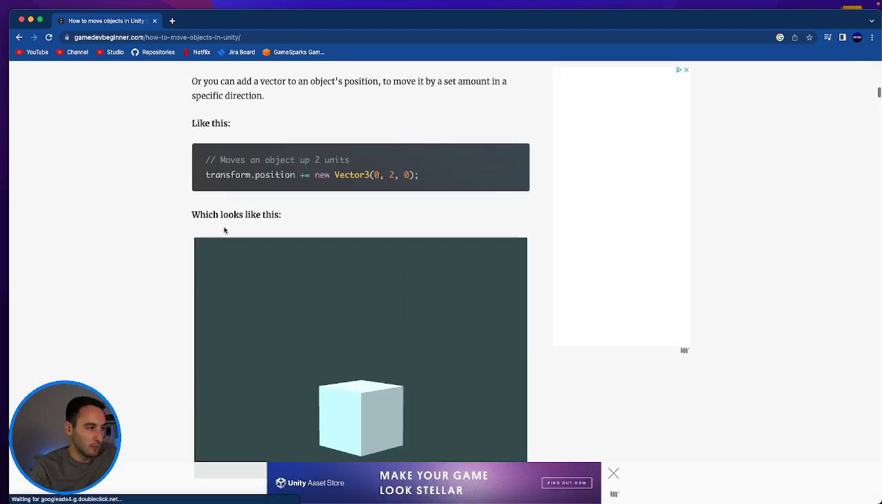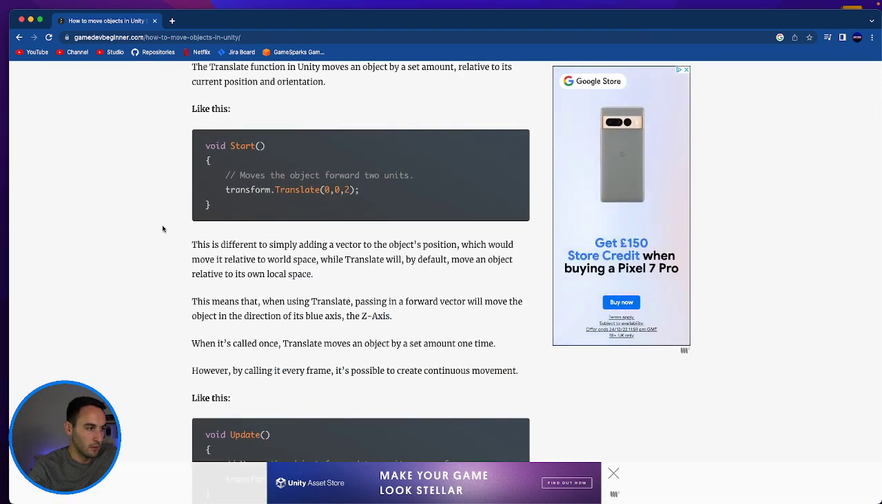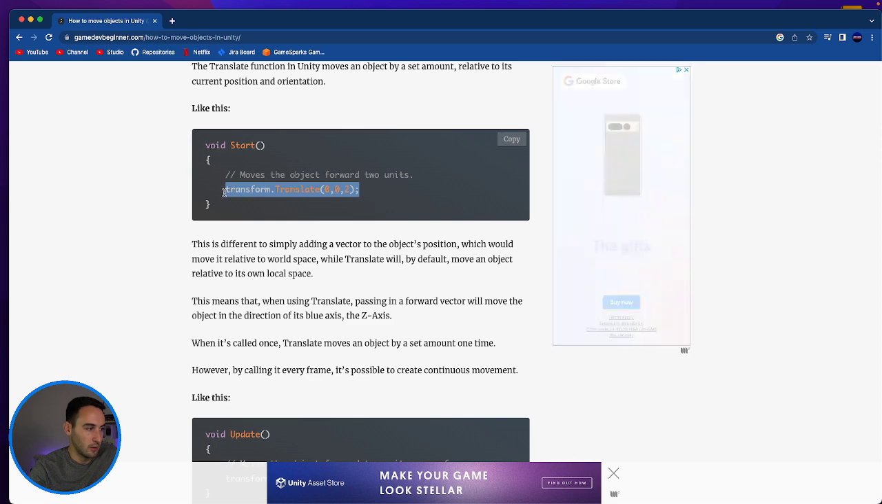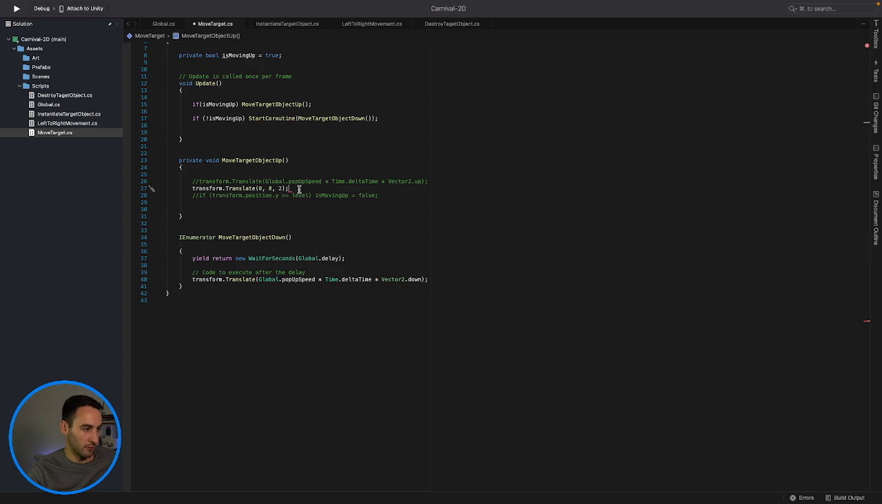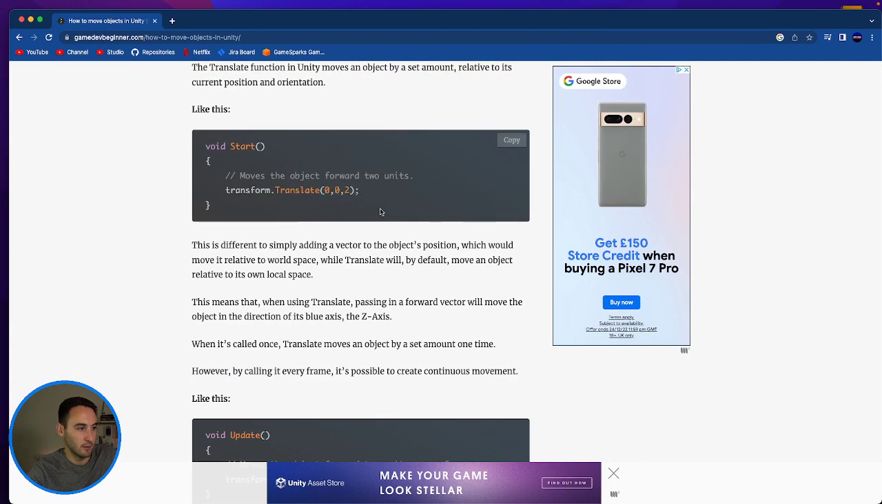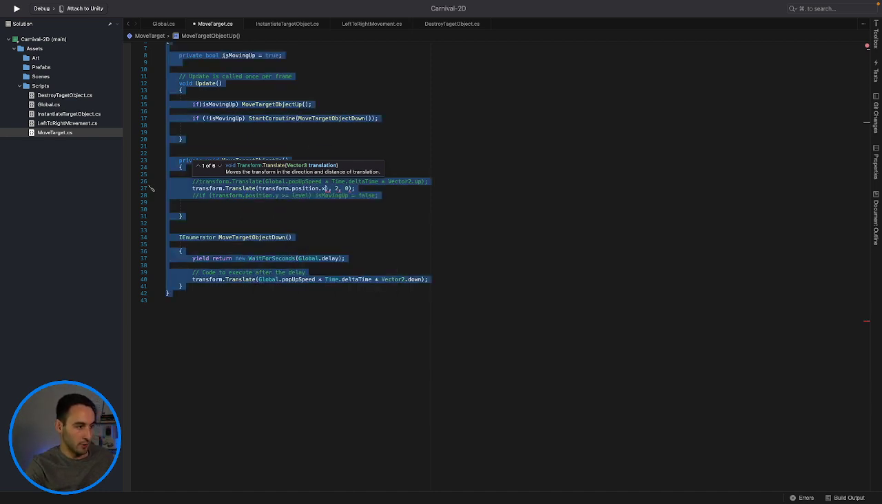So let's see. Move an object 2 units. So let's try that. I feel like we did this in a few episodes before this one. So that is going to move objects which way? Forward. So that's not what we want. We don't want it on the z-axis, we want it on the y-axis. So let's try 0. So for this we will set, why is that not working? Transform dot position dot x, because we don't want to change the x value.